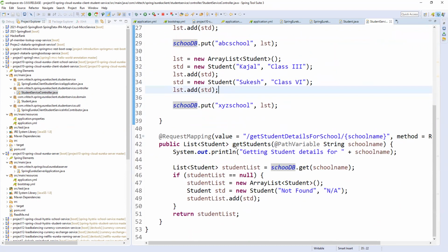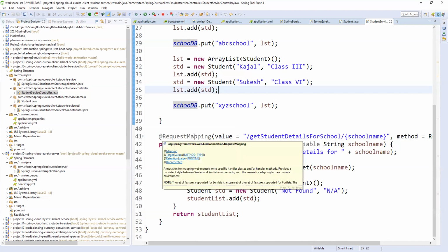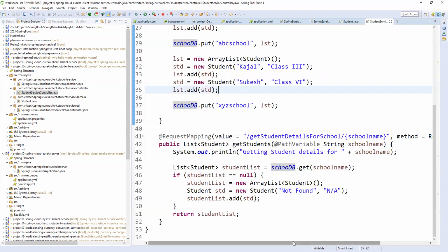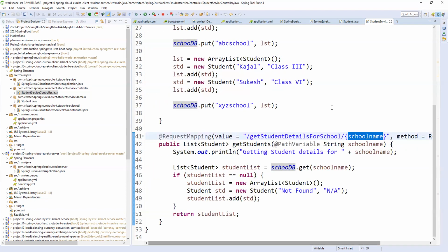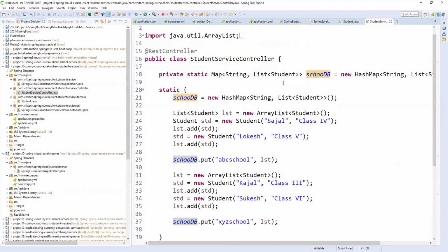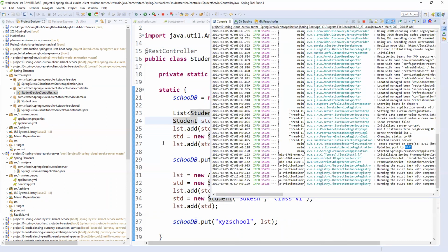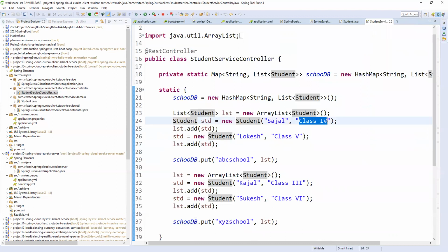From the static DB, I have one API request mapping. I can give get mapping also, but I gave request mapping, no issue. So here, get student details for school. If you give a school name, based on that you will get the students. See here, in this database, the school database maintains students and class. So here I'm giving a student list: Sazal is in class 4, Lokesh is in class 5.